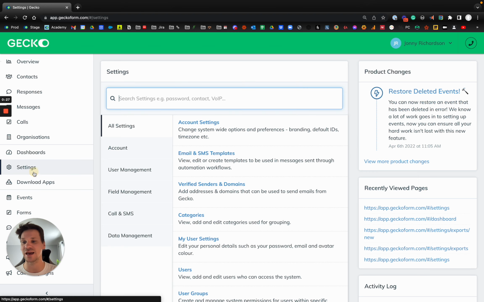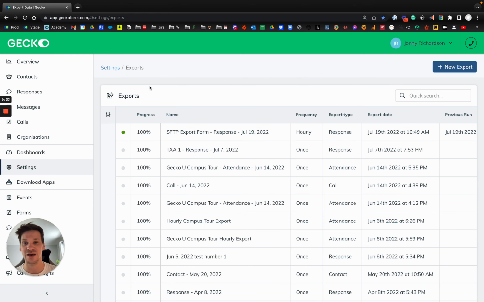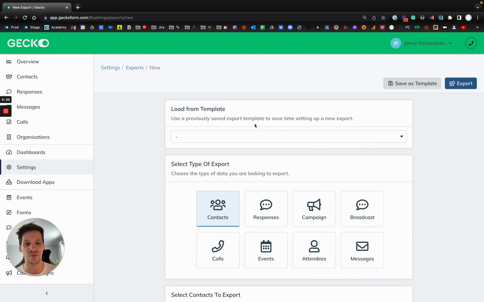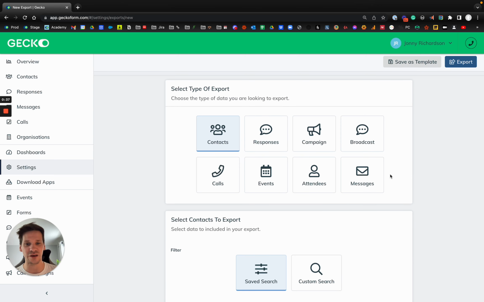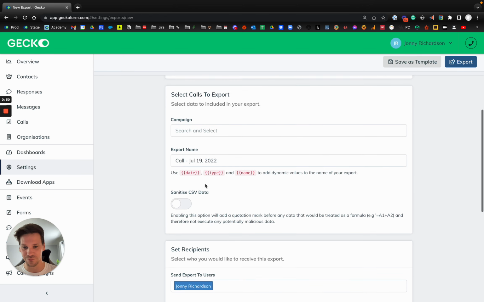Let's begin by clicking on Settings and telling Gecko that there's data we've got in Gecko that we want somewhere else, in this case in Slate. Let's create a new export. And there are lots of different angles you could come at this from if you wanted to pull in information. So, for example, if you wanted to export events and contact information and calls, you could do that. But for us, let's just say it's just calls that we're interested in. Just calls, that's all we want.